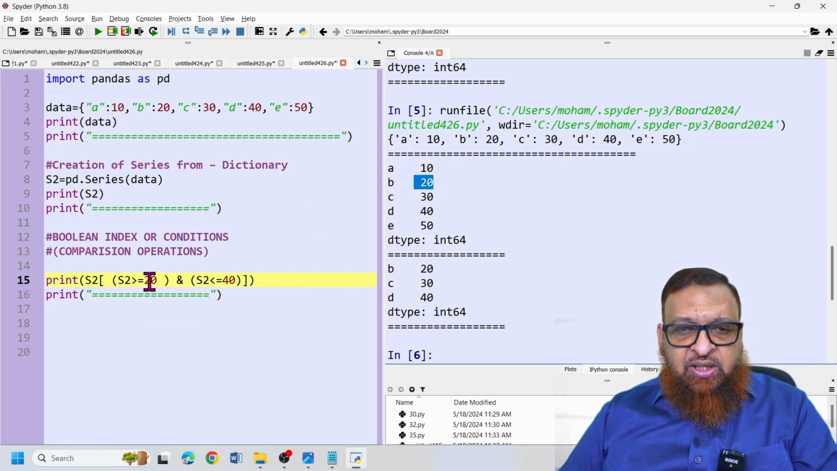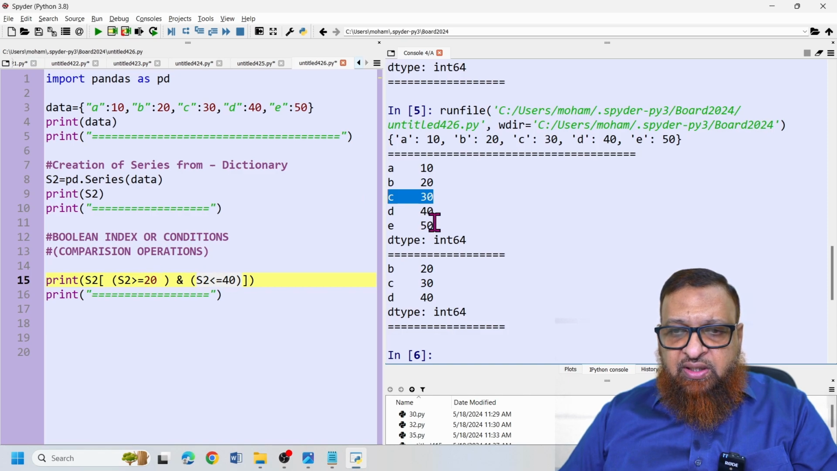Is 20 greater than or equal to 20? Yes. Okay, this is true. Then is 20 less than or equal to 40? 20 is less than 40. So it's going to take this element and it will display here. Similarly, this one also will fall between 20 and 40. This 40 also will be within this range 20 and 40.